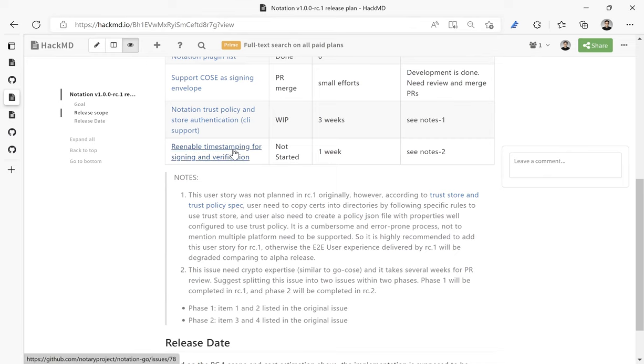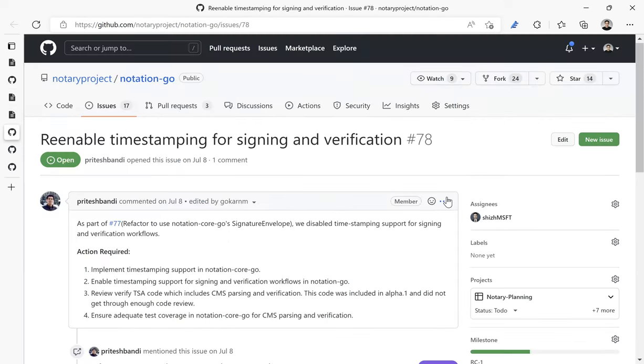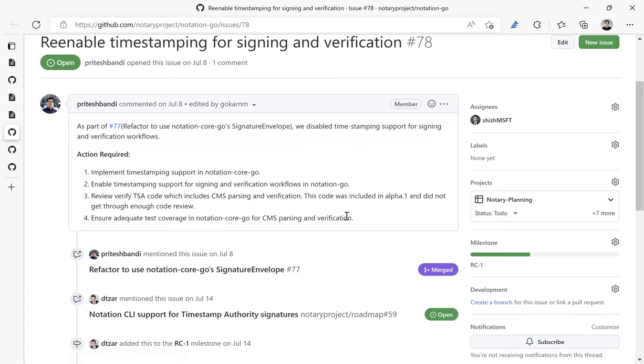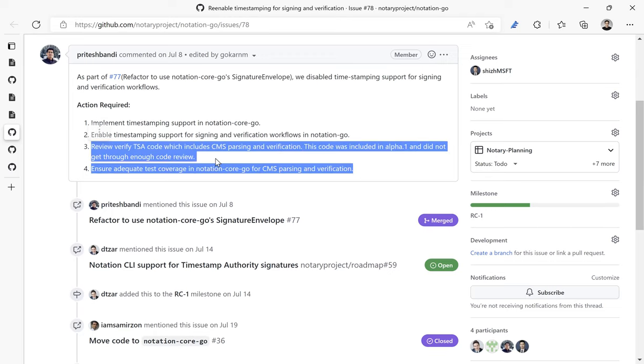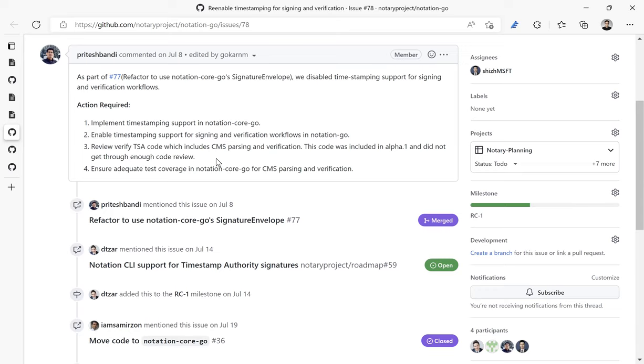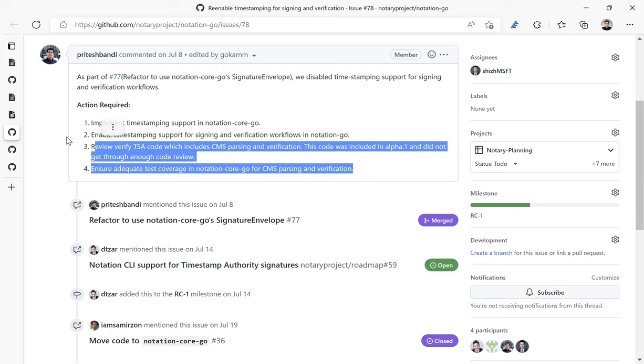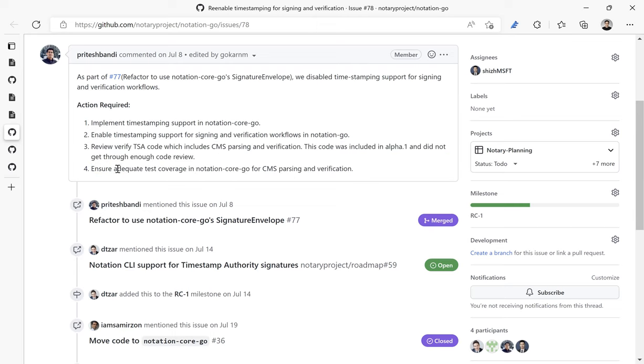So currently, let me open it. It is marked in the RC1 scope. But the four items, the cost is very huge, especially number three and number four. It's like a different library similar to Go Cozy, and it will take a long time for review. I suggest we discuss it again with Pritesh and Milan on Thursday or just Slack him. I think we didn't get a full answer from them.